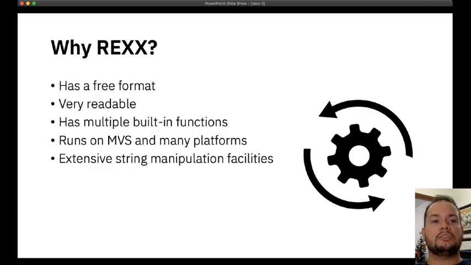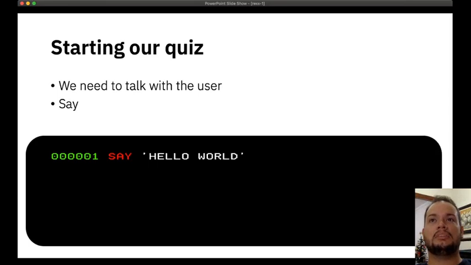For what we are going to see, we need to start our quiz. What we need are the basics. We need a way to talk with the user. So the command SAY is what we are using to send messages to the user.